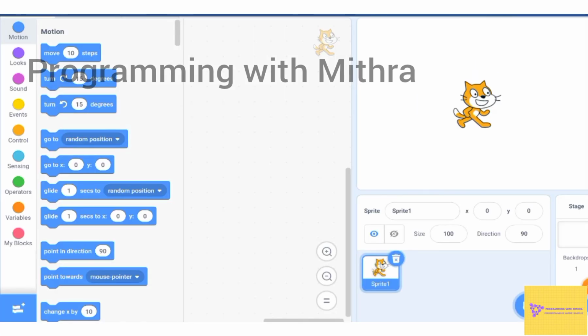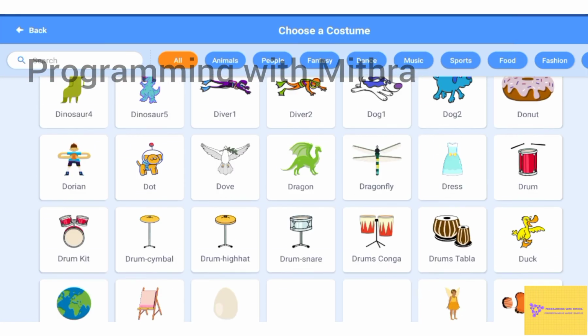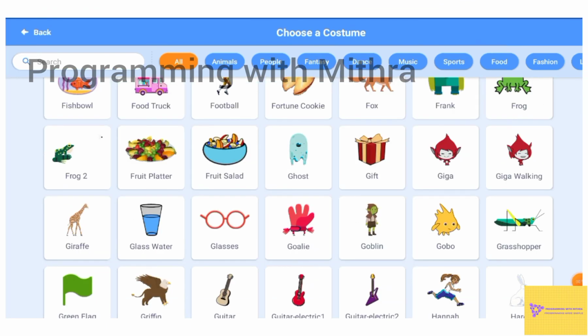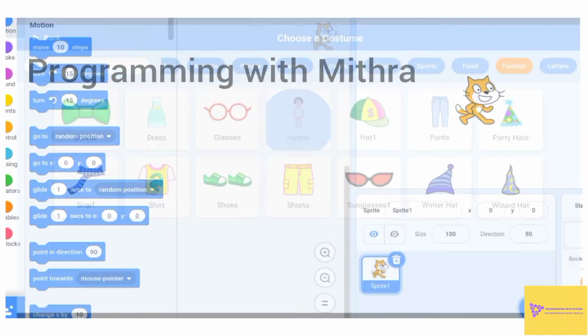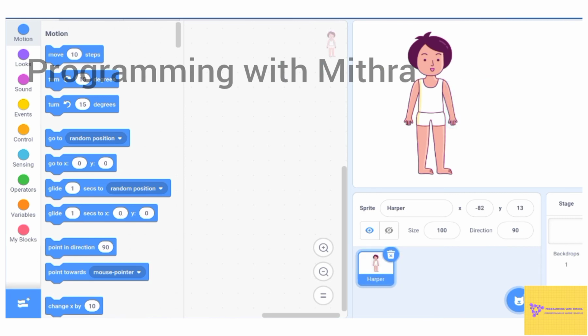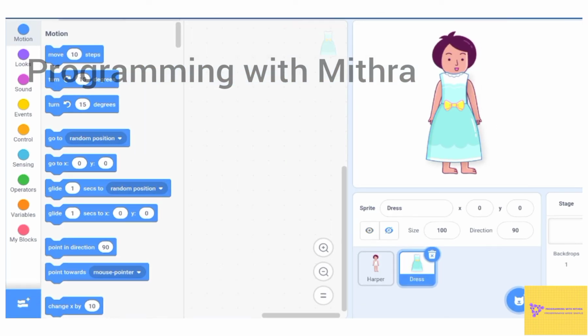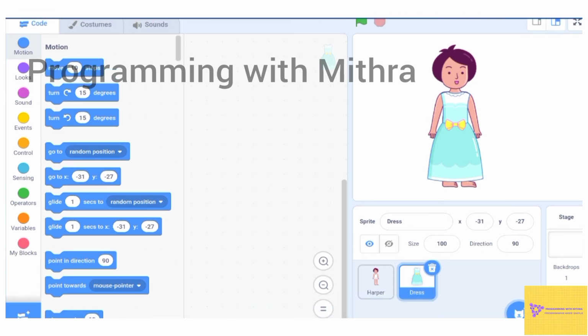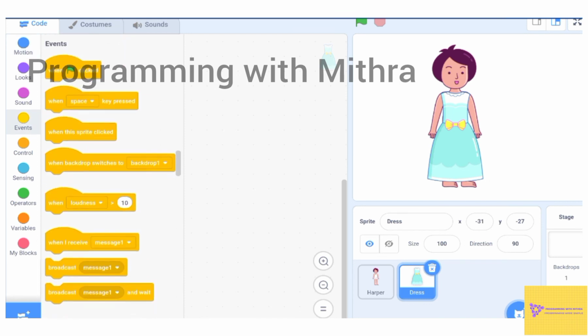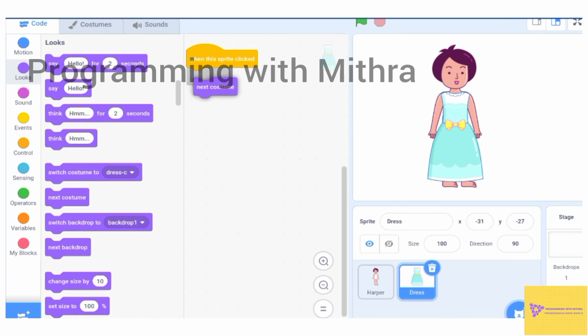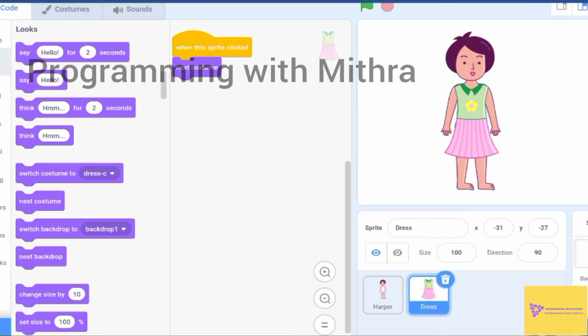If you don't feel like drawing sprites, you can also choose a sprite. For example, I'm choosing Harper and choosing his dress. Now code this: when this sprite is clicked, switch to next costume. You can also do this in this way too.